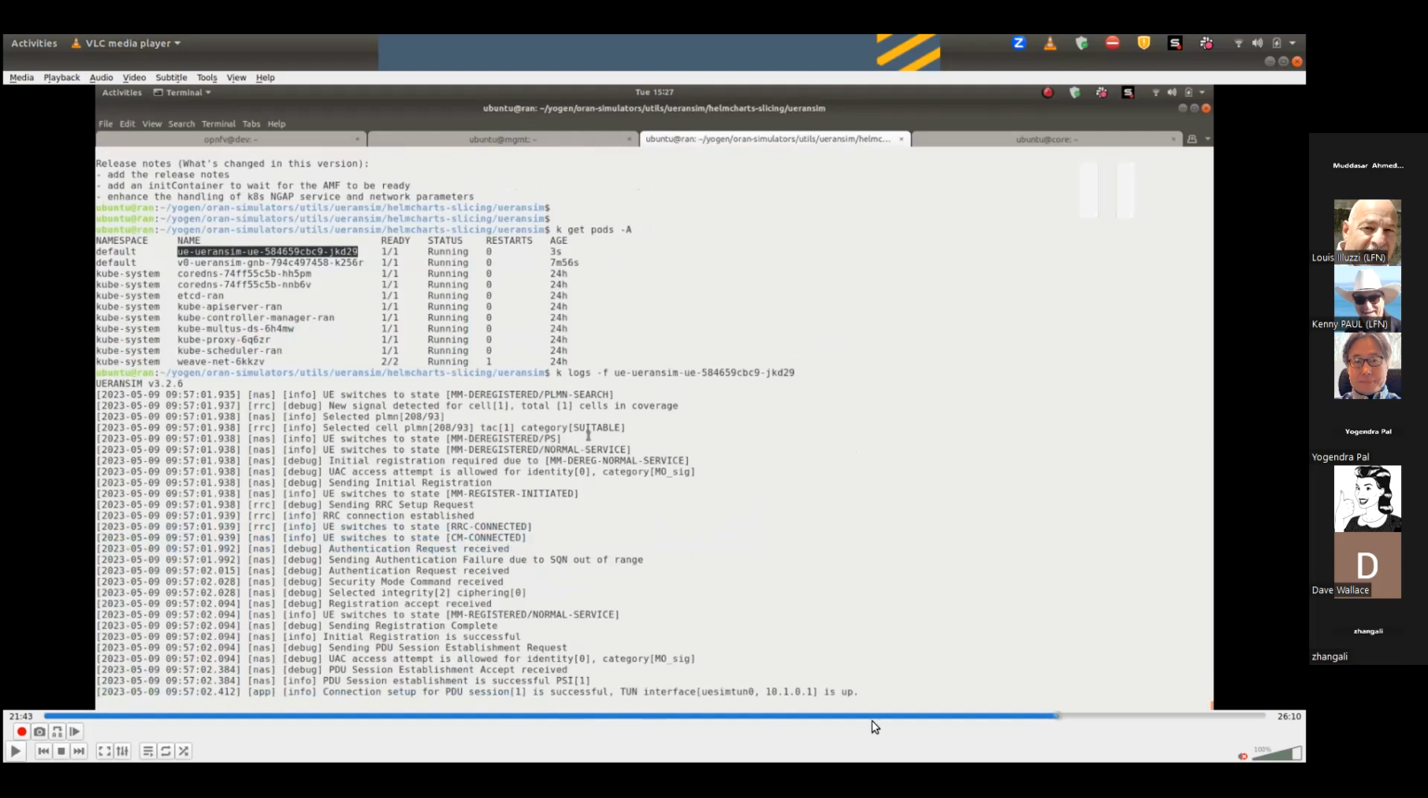In the logs, you will see that a tunnel interface, a GTP interface, is up with an IP address, and the UE got an IP address at 10.101. So it is ready to send the data traffic.